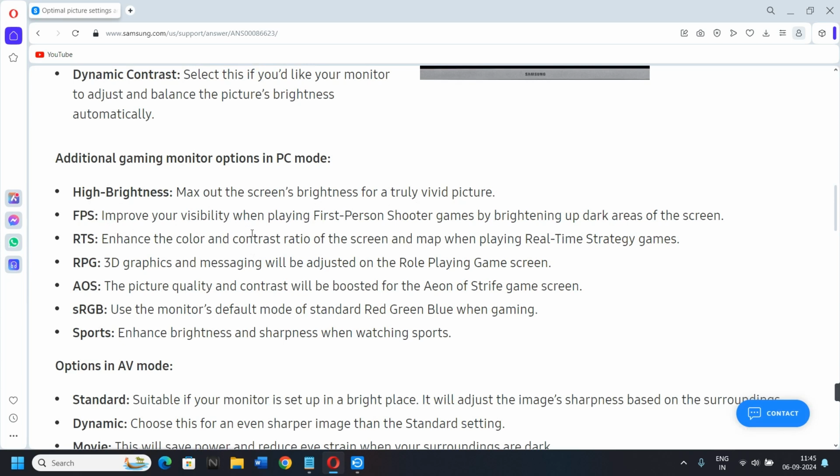Hi guys, in this video I provide you the best settings for Samsung Odyssey G3. Watch the video till the end so you cannot miss any important step to consider.